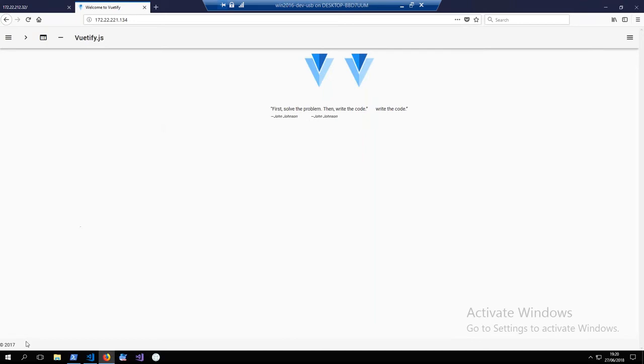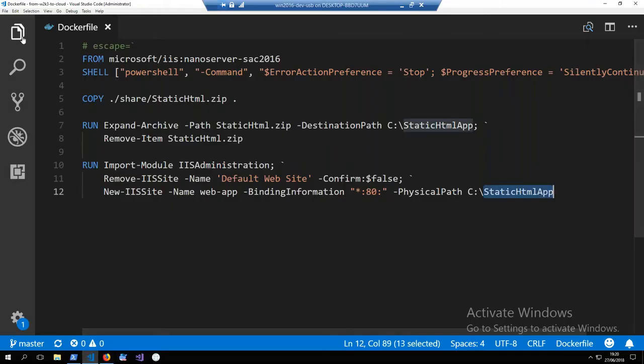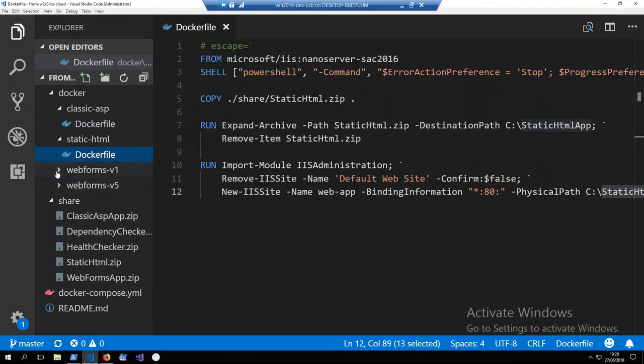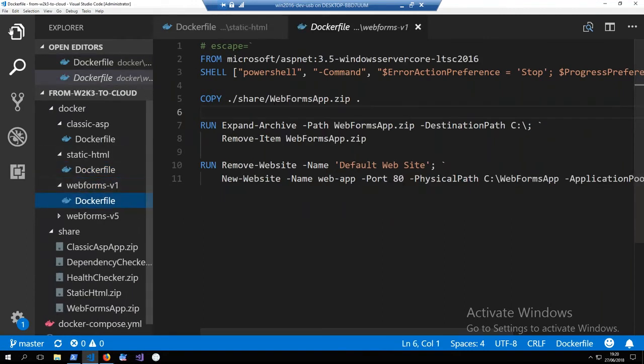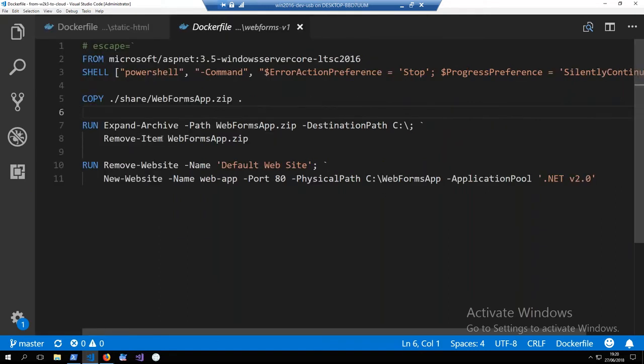I can just spin it up in a container and get it up and running. Okay, and the last example, which is probably the most common at this stage, is an ASP.NET application. So this is a .NET 3.5 application. It's a web forms app, so it's a simple website. Again, the Dockerfile is very familiar now, so you see that there's not much difference between these things.